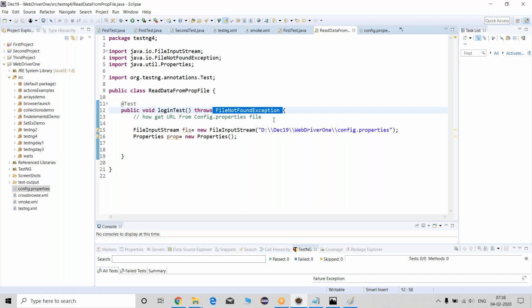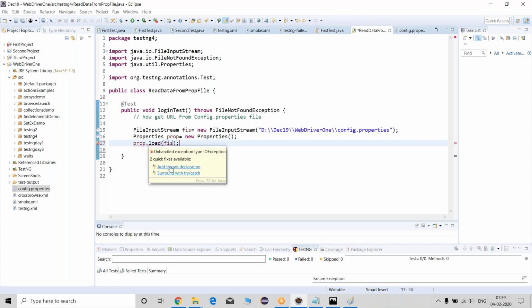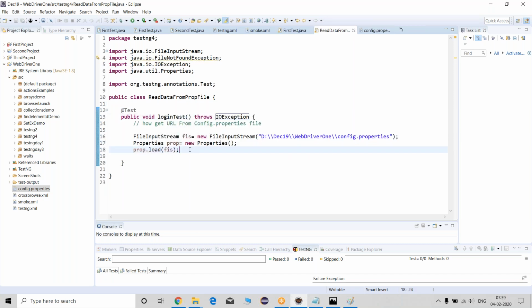For this load method, you have to give the file input stream object, FIS. Now your file is loaded. Again, it is asking for one more declaration. Just give the declaration. So inside the Properties class, we have a load method, and by using the load method, we are loading the file input stream.